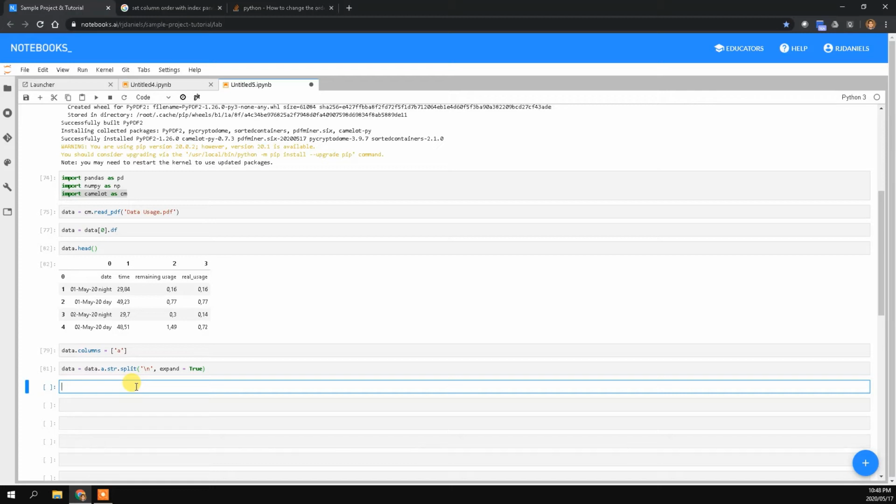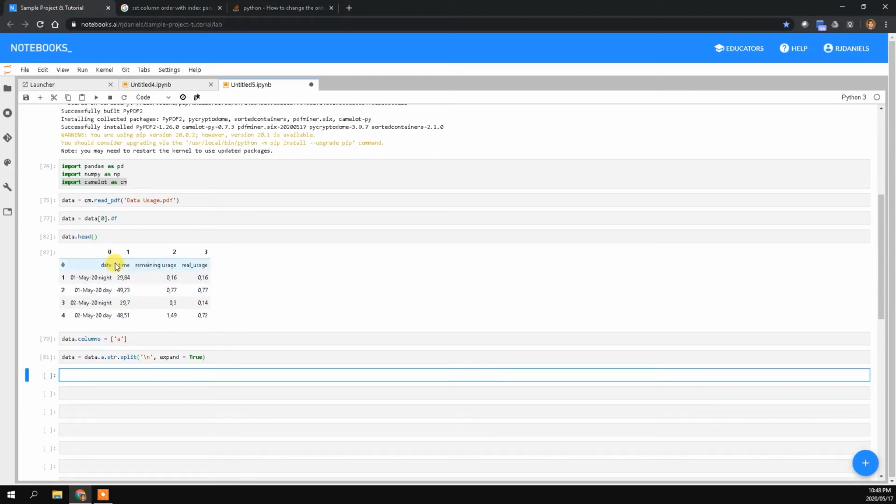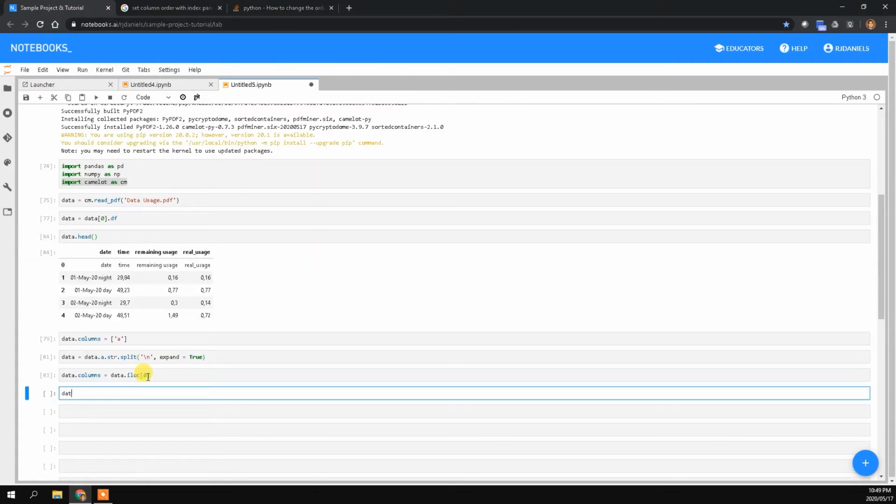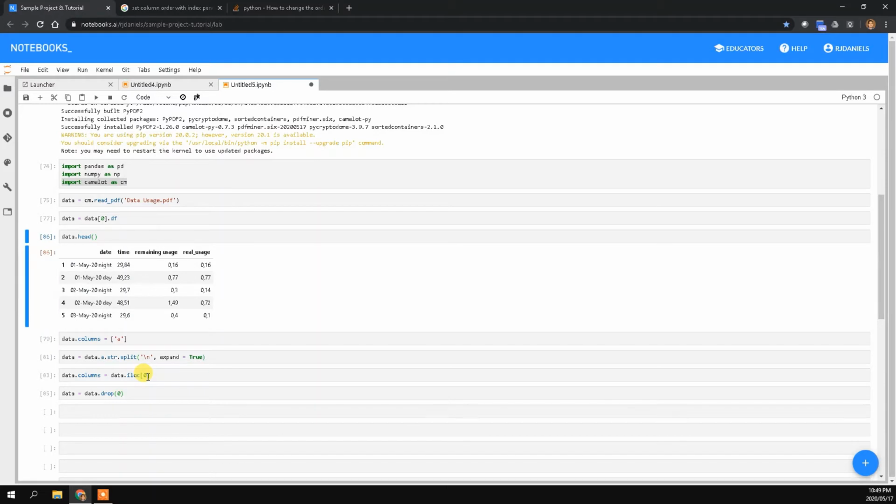So what I'm going to do first is just rename these column headers with the first row. So I'm going to say data.columns, data.iloc to identify the row 0. That should have worked, and then we can just drop that first row to get rid of those column headers. Drop 0. Okay, that's looking a bit better.